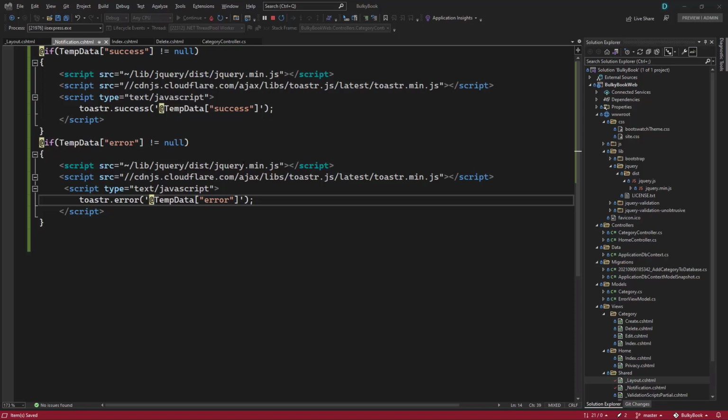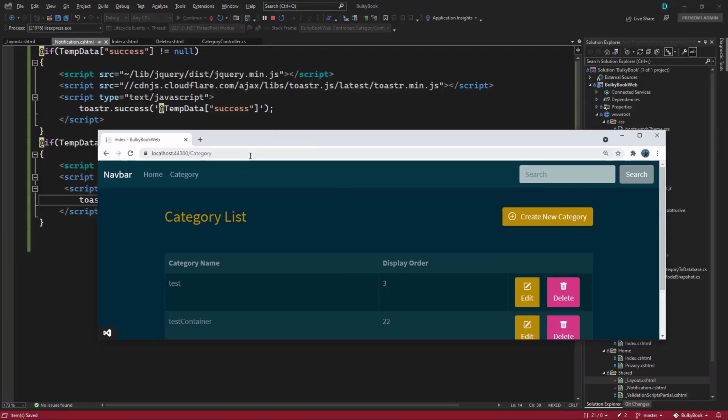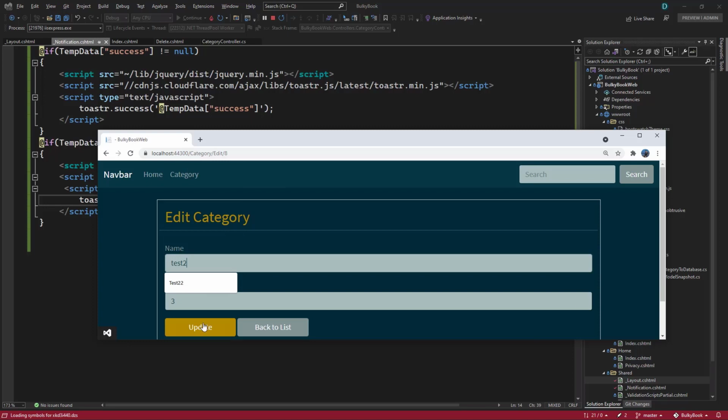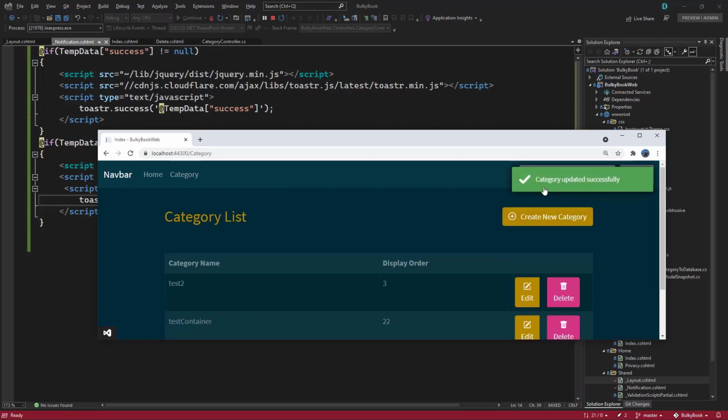If we go back, even while the application is running, these are just JavaScript changes, so you can refresh the page here. And let's try to edit something in the category. And great, we see our Toastr alerts here, and everything is working as expected.